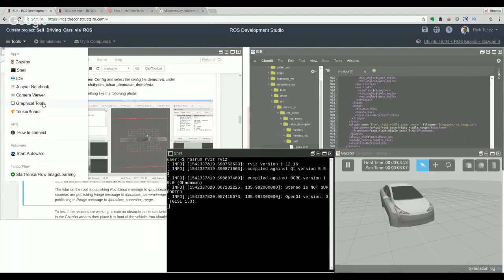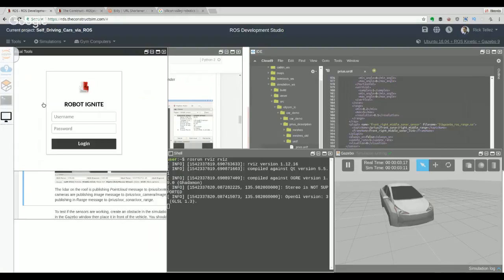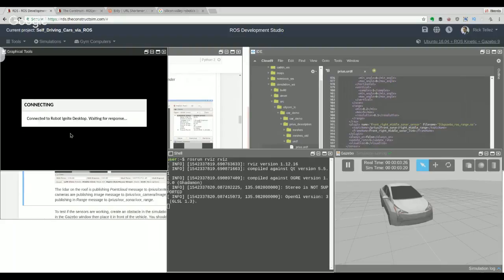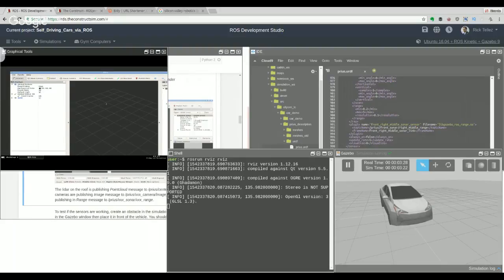The graphical tools is kind of a workspace where all the windows, extra green windows, Linux windows that we create appear, then we can see them and interact with them. And okay, so I don't understand that message, but anyway, it connected. So before I connect, I continue.